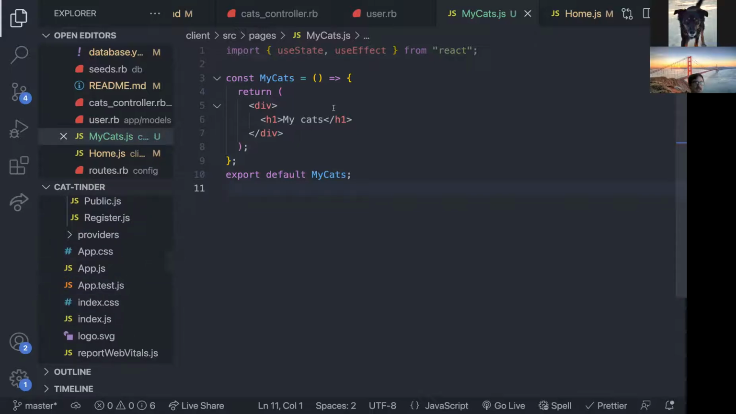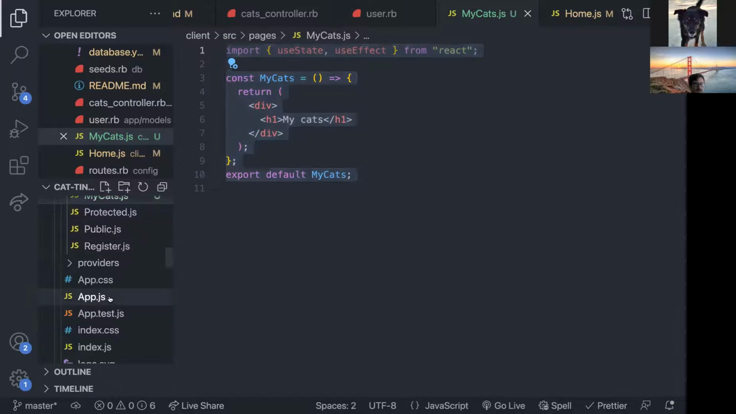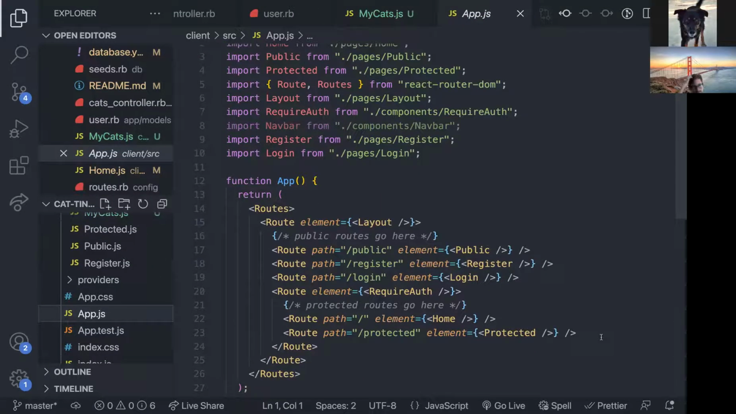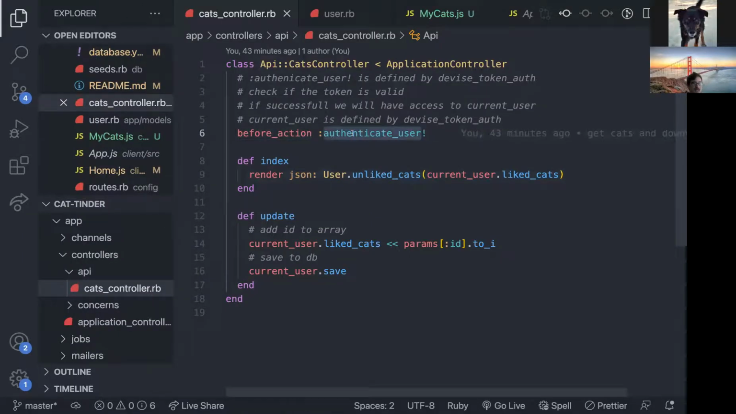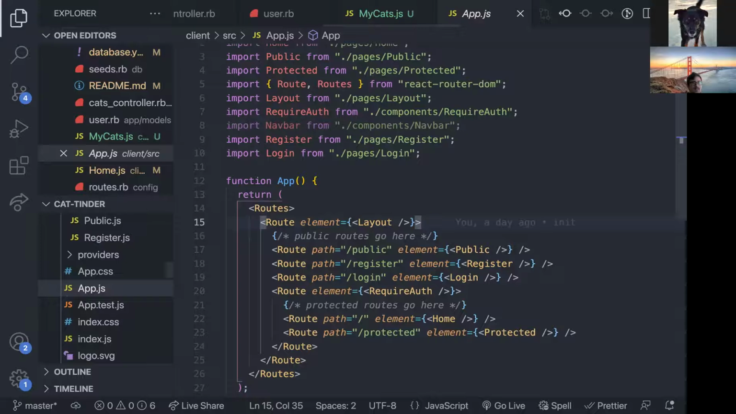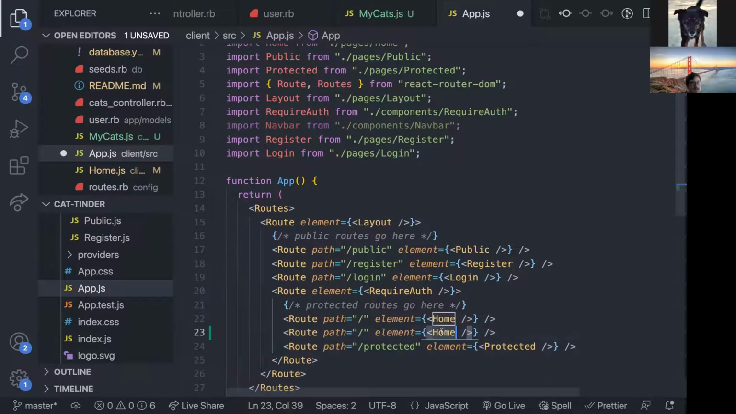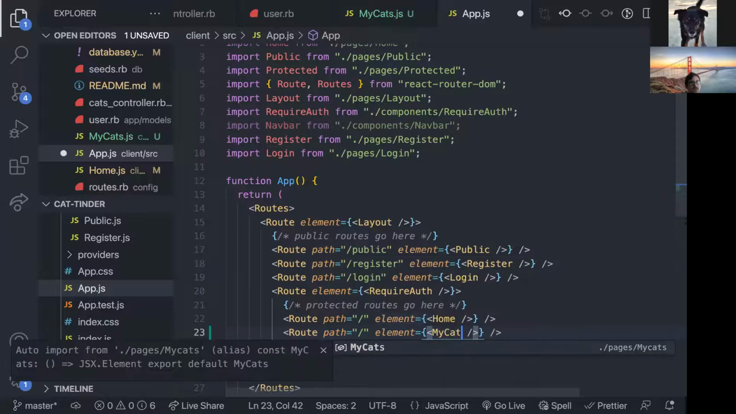So let's go ahead in my app.js and render this, create a route for this component. Now, just think about, do I want this to be a protected route or not? Well, this is going to require the before action in my cats controller, where we want to authenticate the user. That's on the back end, but that should help me realize this should probably be protected on the front end as well, because we're going to need to be logged in to see this page. And it makes sense because different users could use this app and they're going to like different cats.